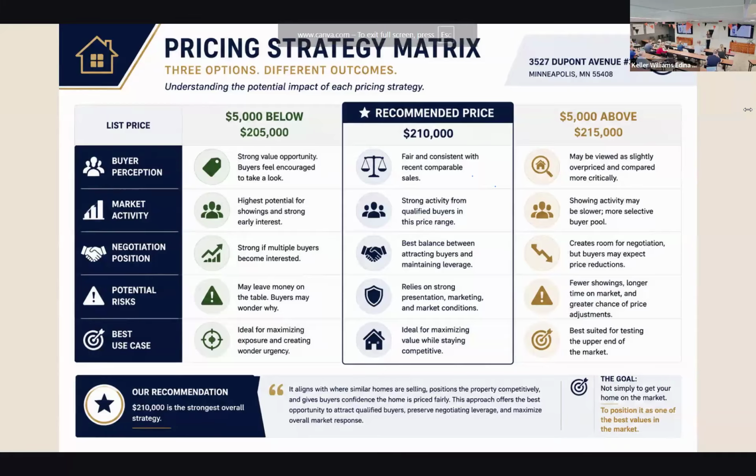So as you can see, we went from just kind of the white, here's a general matrix, to here's something that you can actually print out and leave with your clients. So it's very easy to read. If they take 10 seconds to look at this, they can understand where you're coming from. Obviously, we have our recommended price. We have what happens if we go above or below. And here are the kind of criteria that we're looking at.